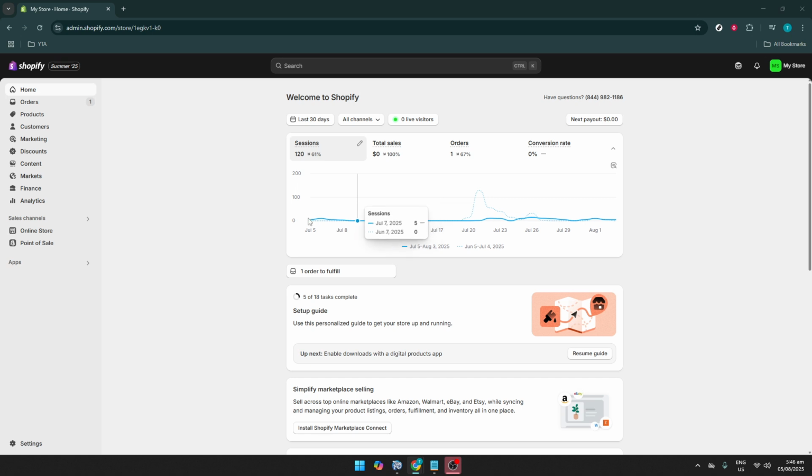First, you'll want to log into your Shopify account and navigate to the home page of your store. This is your control center. From here, you can manage everything you need for your business. On the left-hand menu, you'll see an option labeled Orders. Go ahead and click on that.